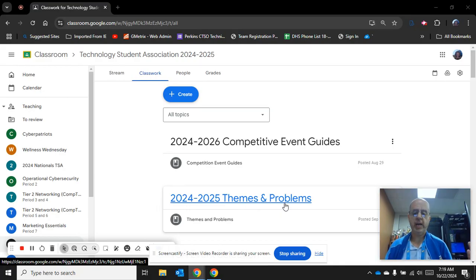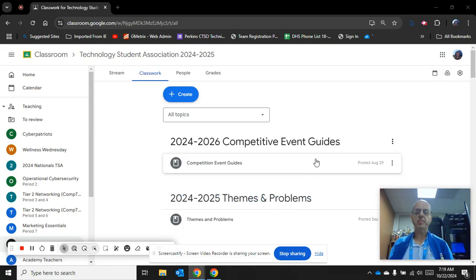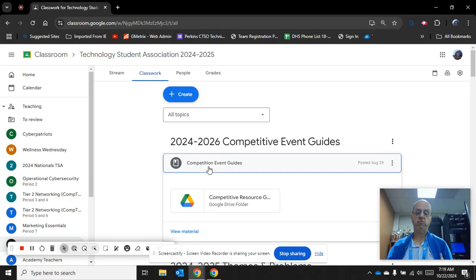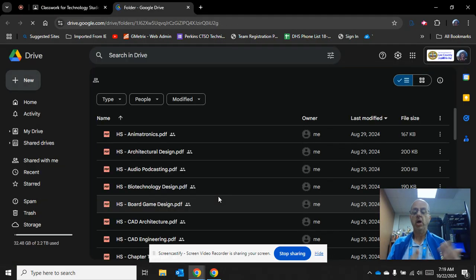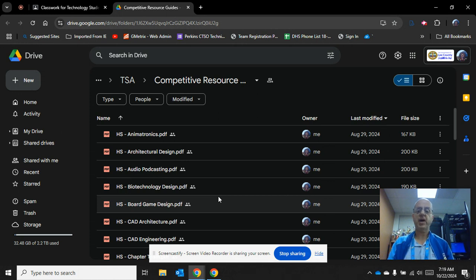Because we have such a large chapter this year, I think 51 kids are looking to travel, it's going to be impossible for me to know all 35 to 40 events and what the different criteria are for each event. So it's really important that your child goes through and reads their CEGs. The CEG is a competitive event guide. You might hear it called a CRG, or competitive resource guide.